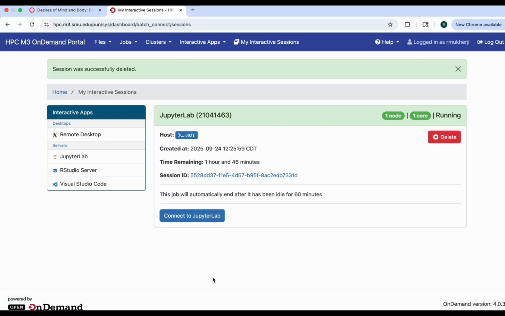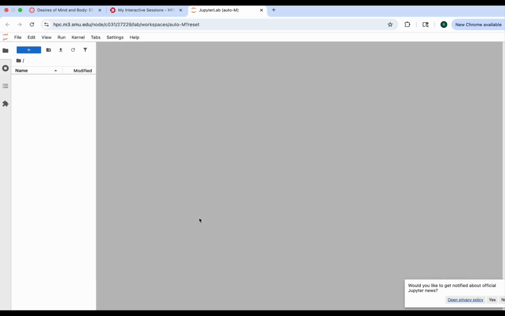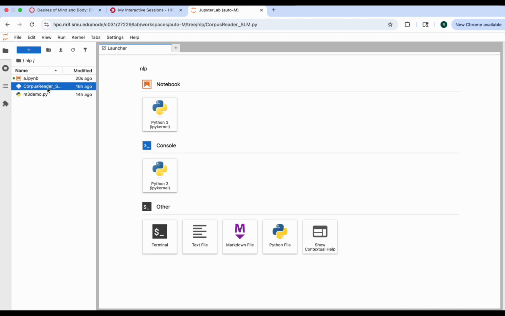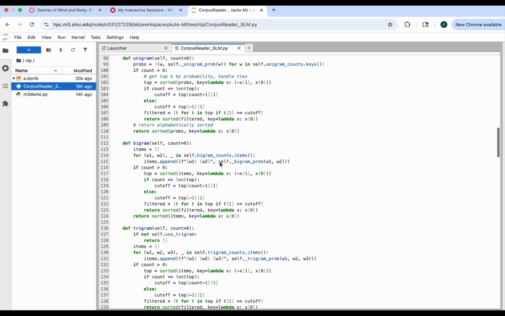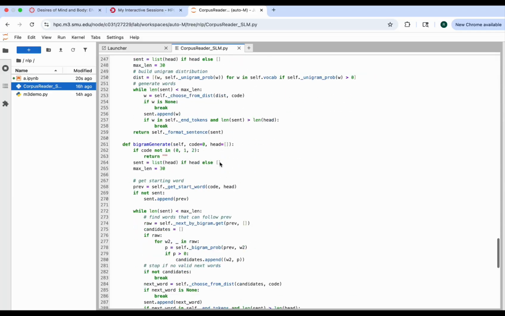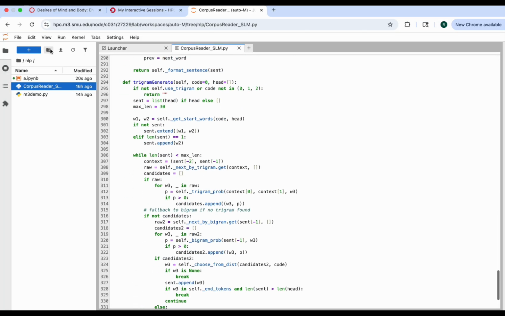Here. Today I'm going to go ahead and demo my statistical language modeling code, and as you can see I'm on the supercomputer M3, so let's get started. Okay, so my code is actually all stored in this corpus reader slm.py, which I'm going to turn in, and this has bigram generate as well as all the helper functions for calculating probability and so.